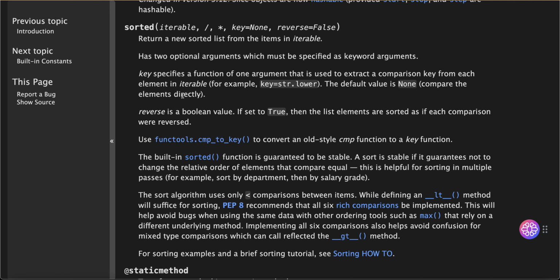Compare the elements directly. reverse is a boolean value. If set to True, then the list elements are sorted as if each comparison were reversed. Use functools.cmp_to_key to convert an old-style cmp function to a key function. The built-in sorted function is guaranteed to be stable. A sort is stable if it guarantees not to change the relative order of elements that compare equal.